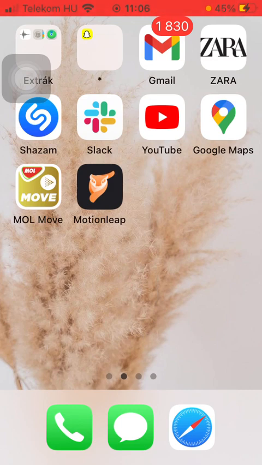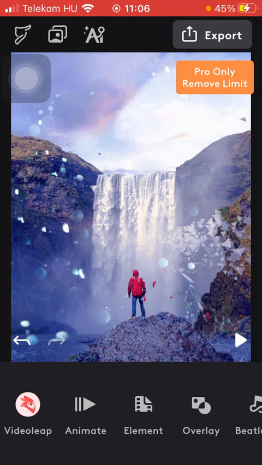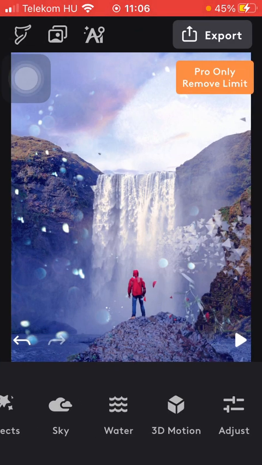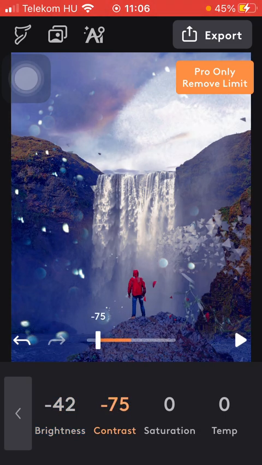So let's jump into it. First of all, open the application on your phone, then slide to the right side down below and click on the adjust icon. Here you can adjust features such as the brightness, so tap on it and adjust it with the help of the slider above it. You can do the contrast. The saturation can be set, as can the temperature. If you want to check out how it looks, tap on the play button.